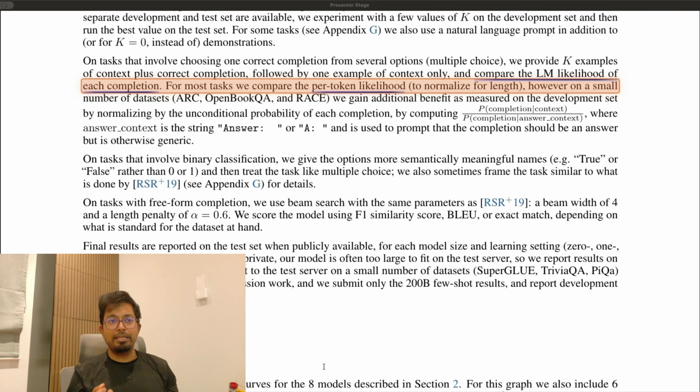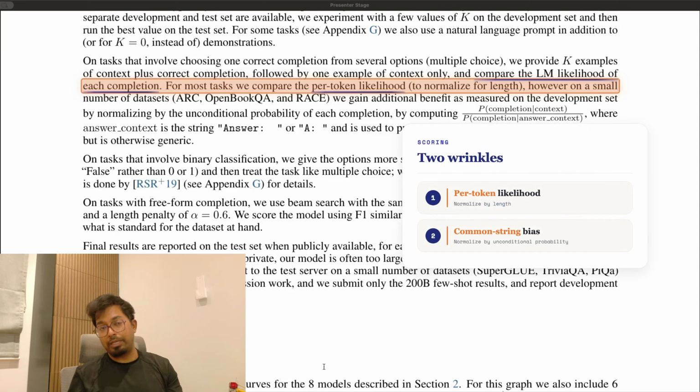But there are slight kinks here. First, per-token likelihood. A longer answer is made of more tokens, and every extra token multiplies in another probability below 1. So longer completions almost always will come out with a lower total probability, just for being longer. To level that, they divide by the number of tokens and compare the per-token average likelihood instead of the total. Now, a 2-word answer and a 10-word answer are judged on equal footing.